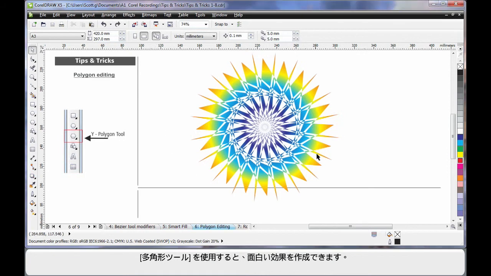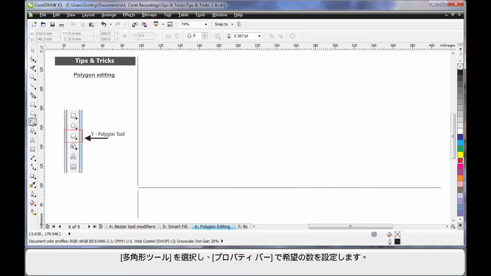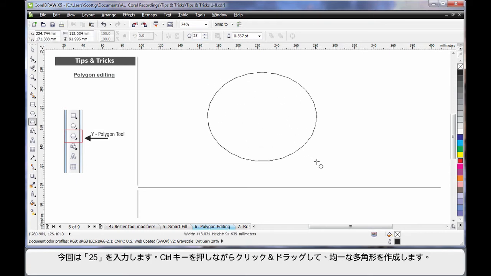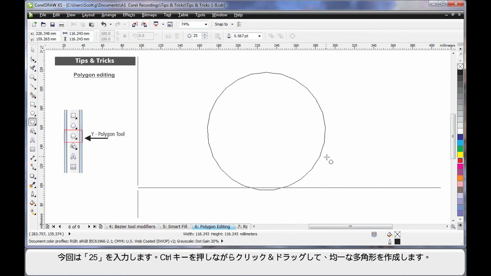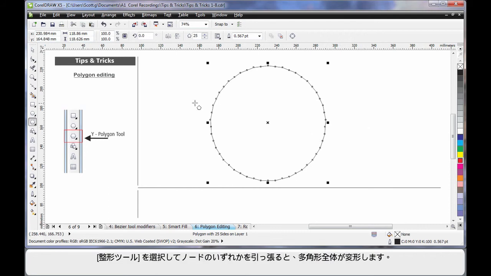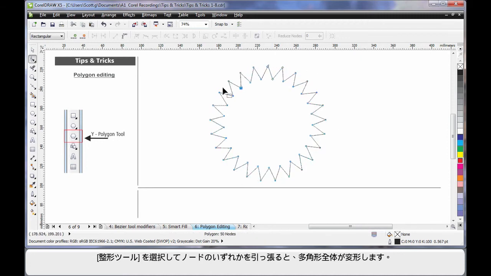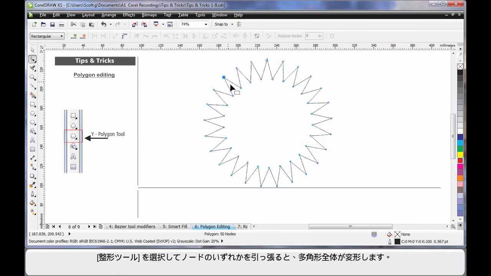Working with the Polygon tool allows you to create some amazing looking effects and shapes, and I'll show you how to do it. If I come over and select the Polygon tool, on the property bar I can adjust the number of sides or points if you like. I'm going to go up to 25, and I'm going to click and drag on my screen. If I hold finger on control, I can constrain to, well, what looks like a perfect circle, if a polygon can be a circle. Now, selecting my shape tool, all I have to do is pull on any one of these nodes, and you'll notice that the entire polygon reacts. Any one of them, it doesn't matter.